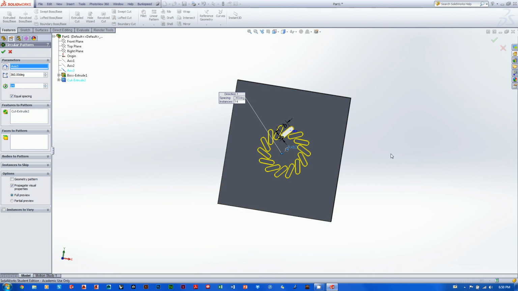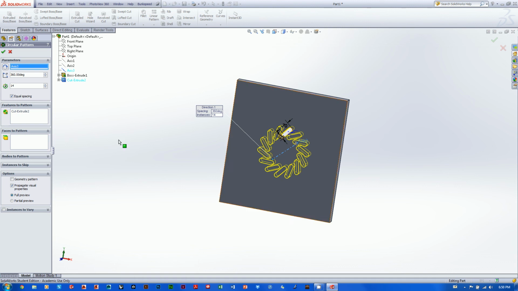Now see, with linear patterns, you're going to tell it a spacing, what's the distance between each instance. With circular pattern, you're just going to be able to adjust the number of instances. So I could drop it way down if I wanted more space in between each one, or you increase it to shorten the space in between each one. So for us right now, let's go with 15.